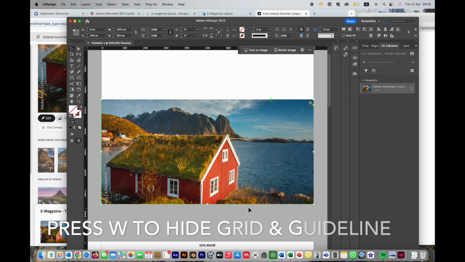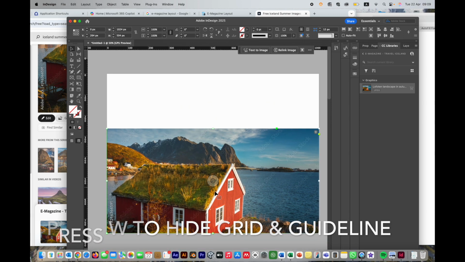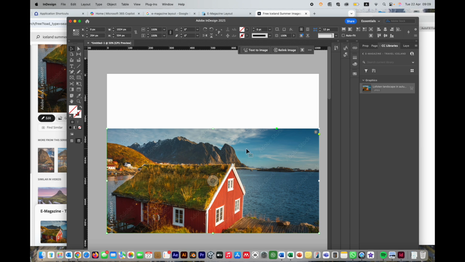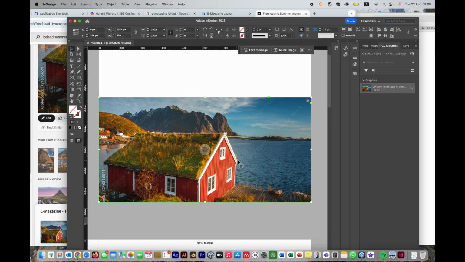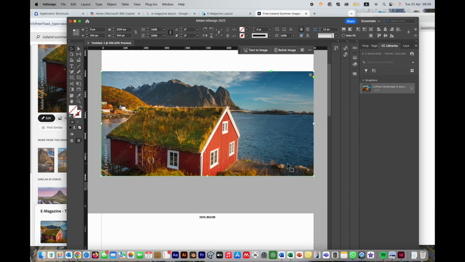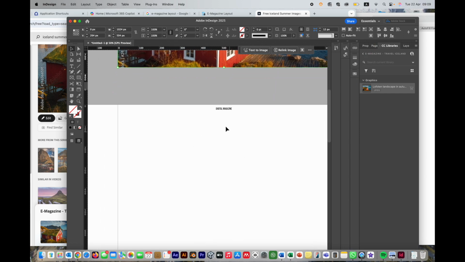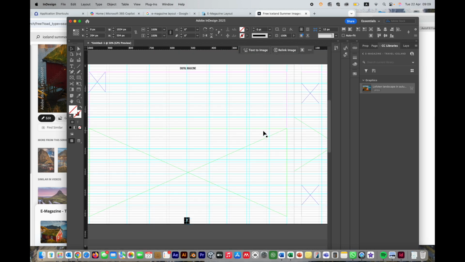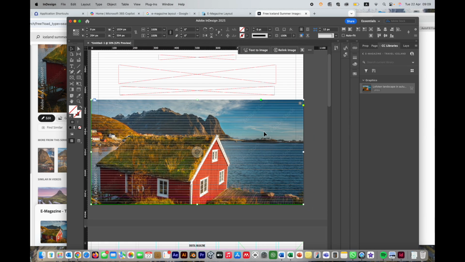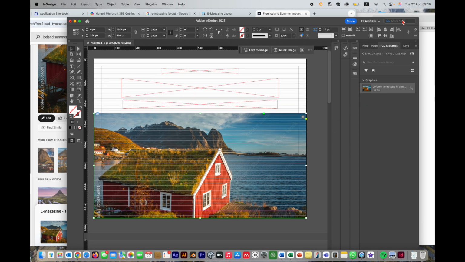So if I press W, then now you can see that this image has been embedded into your e-magazine, and you can see that this is what I say as a watermark. So try to find images that do not have a watermark, or the watermark is not really visible, in the e-magazine, right? So you need to do this for all the images that you plan in your e-magazine.